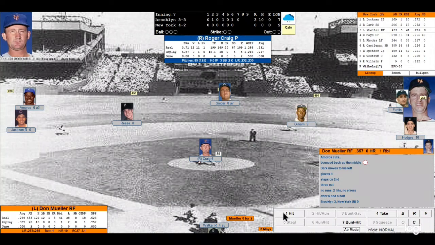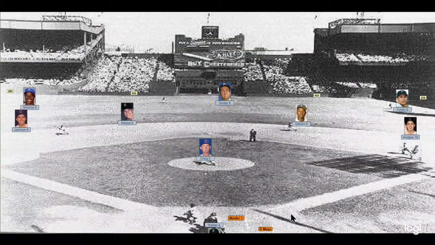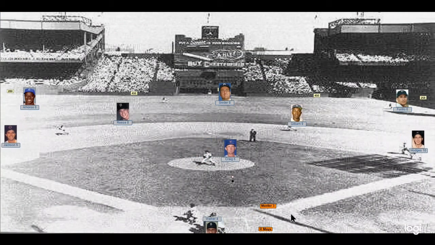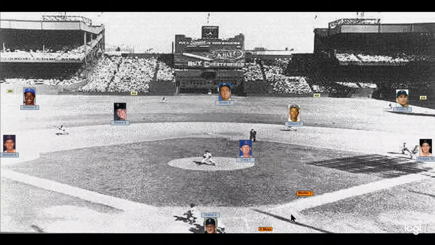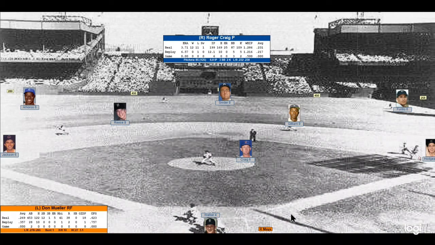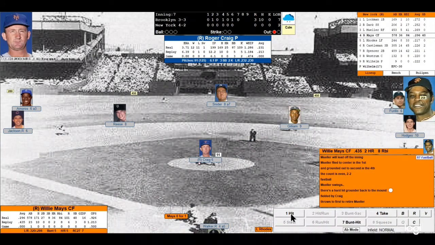And we go to the bottom of the 7th. 3-0 Brooklyn. And Don Mueller stepping to the plate. Here's the pitch to Mueller. It's hit to Craig. Comebacker. Craig fields easily, fires over to Gil Hodges for out number 1. And that'll bring up Say Hey, Willie Mays, as Craig looks to continue the good pitching.